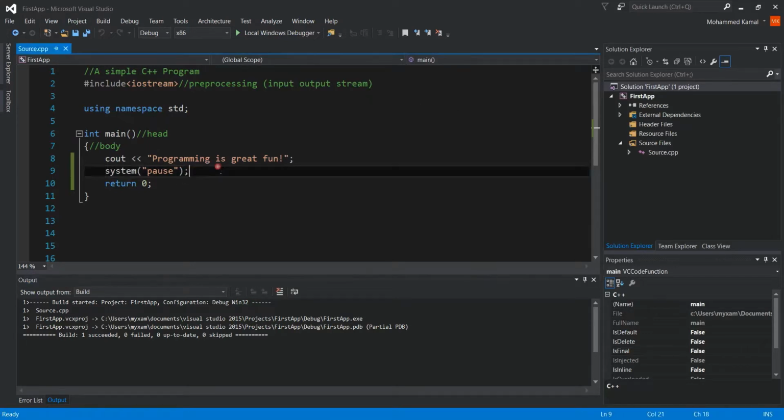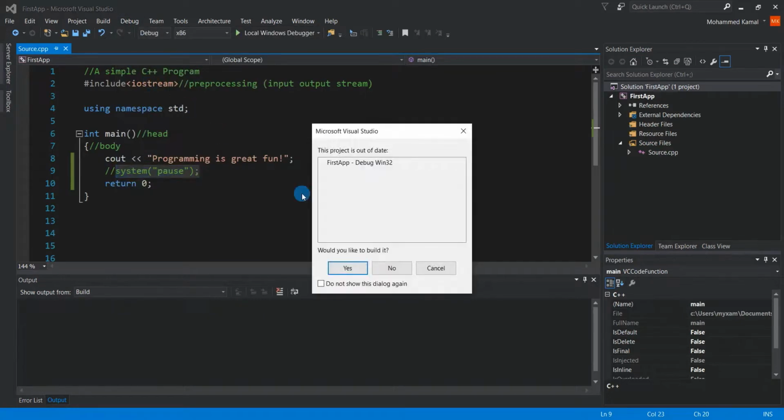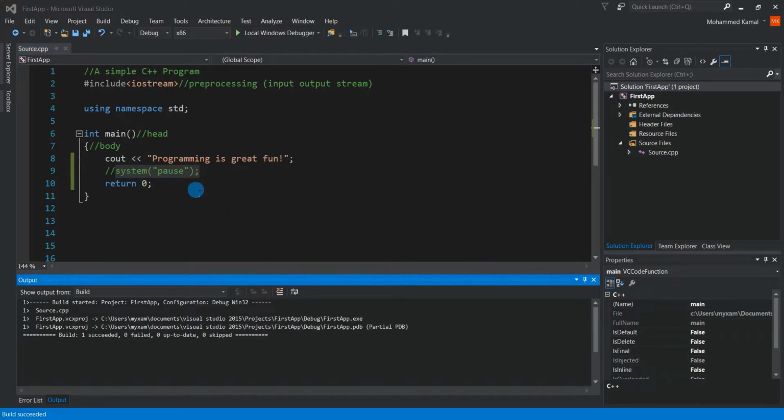If you don't write system pause, I'm commenting this out. Commenting means that I'm hiding this from the compiling, so the compiler will not see this part of the expression to compile. And I'm doing the debug again, start without debugging. And yes, you see that it's not showing anything. In fact, it's showing something, but for maybe less than half of a second, it's showing me the screen and then it disappears.